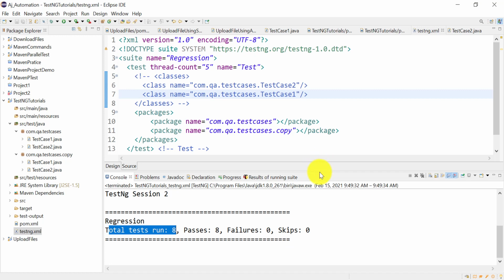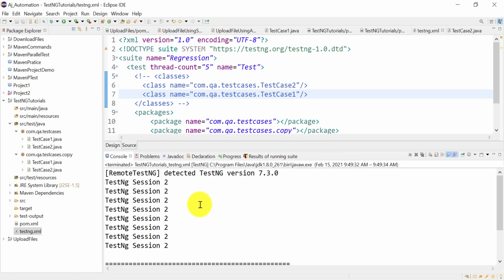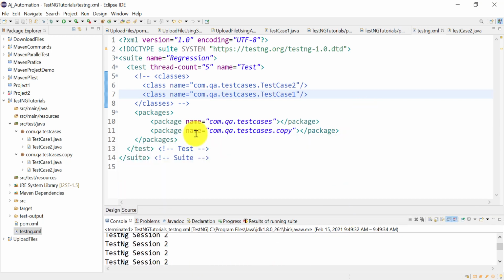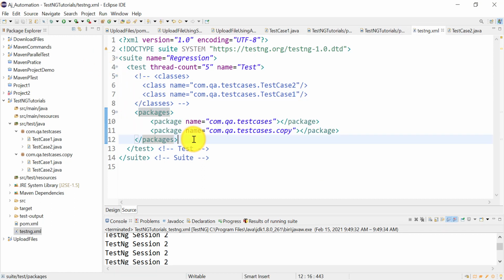So this is the, let me show you. Okay, so all the test cases got run. Okay, so this is how you can use it, it's up to you, according to your need. You can use the class level or you can use the package level, right? Let's say, currently under this suite we only have one test. Okay, so I will show you multiple tests also.